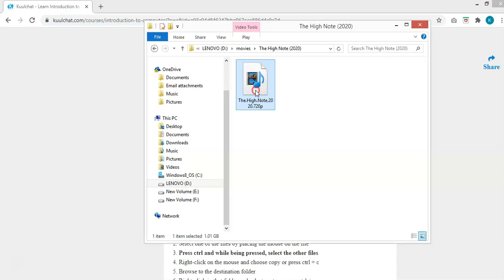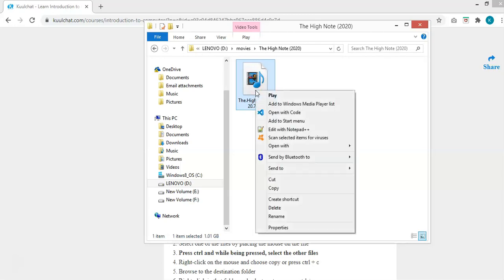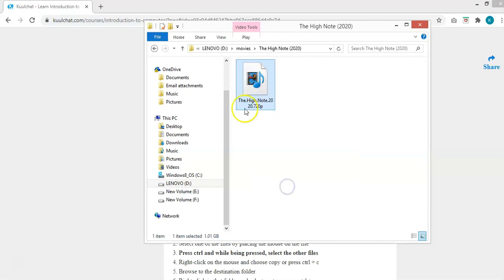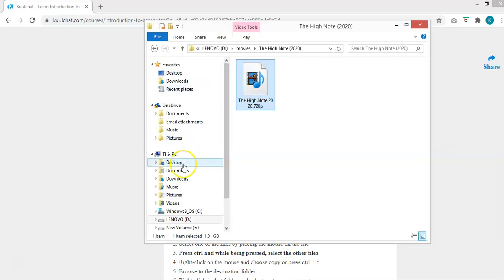So you right click on it. When you right click, you choose copy. Okay. Or you can also press Ctrl C. So Ctrl C, or you right click and copy. Any of them works. Now you've copied. So you need to go to your location where you want to paste or drop it. In the case where I want to put it on desktop, I can click on desktop.